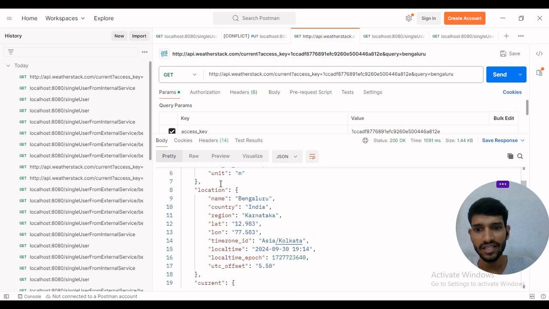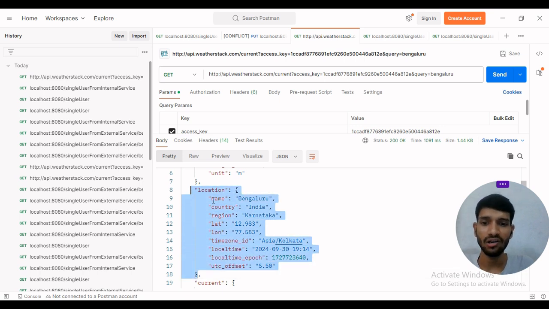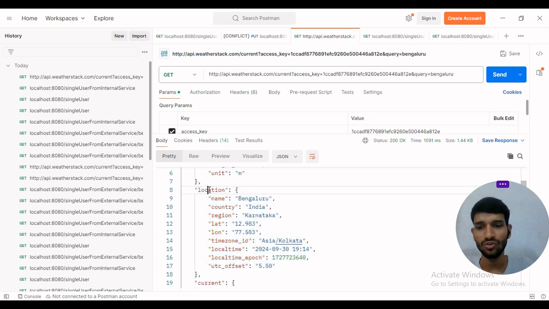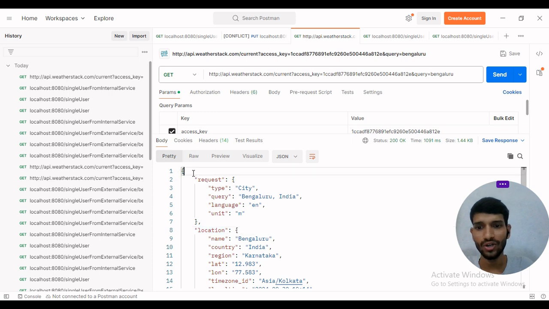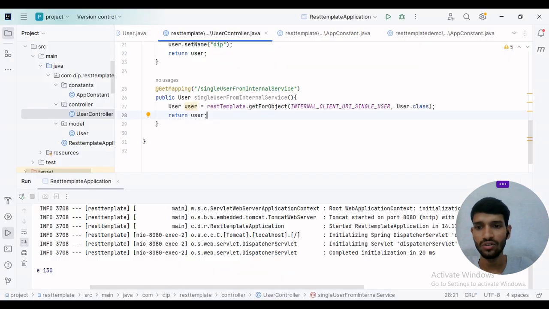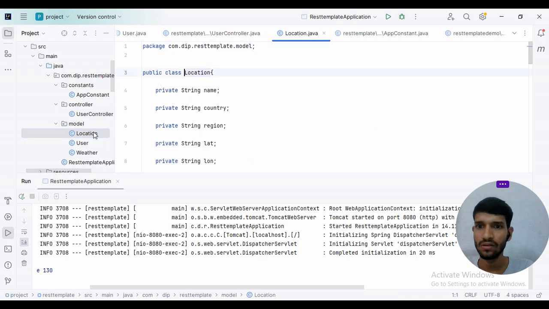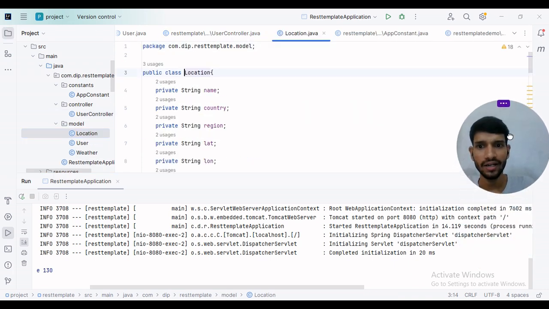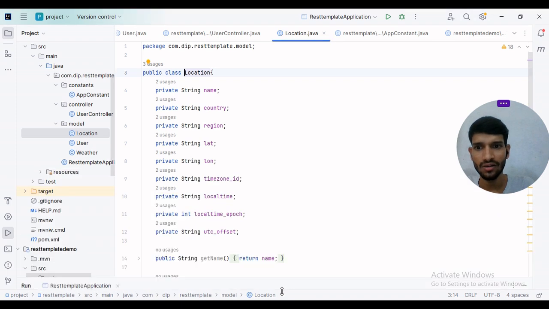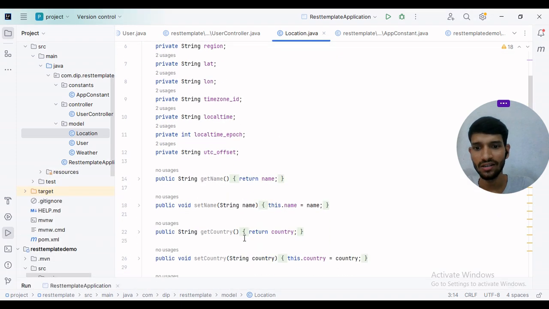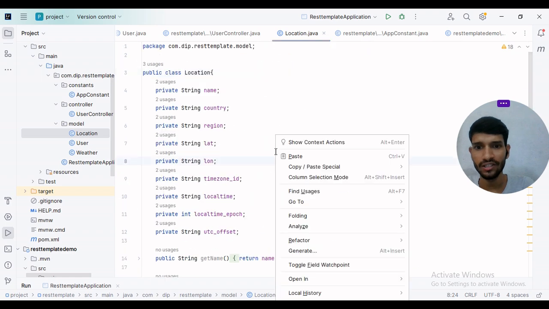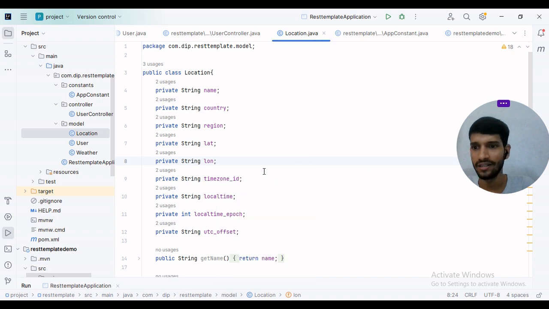For example, this is the external API and we want to take this particular location section and use it in our internal service. So for that we need to have this location project class and the project class for weather. So I will create those two. I have created a location project class with all the details and getter setter methods. You can just do generate and the getter setter will be generated.